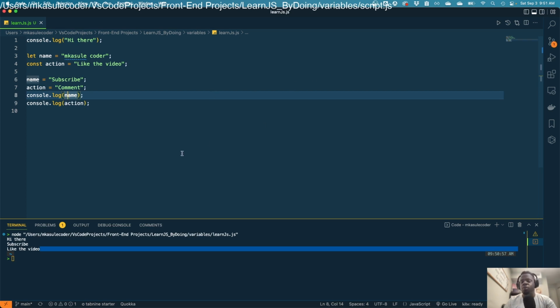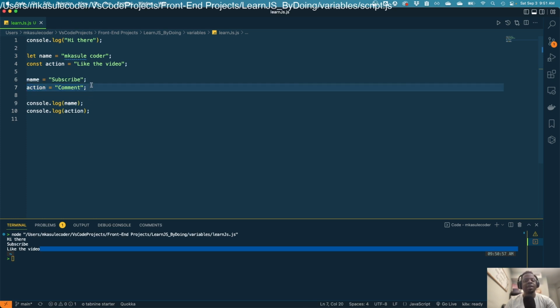So what do you think is going to be printed out in this case? Initially, we assigned action as a constant, meaning it can never change. And then right now we are reassigning it. So take a moment, pause the video, and guess what's going to happen next. I hope you were right. So let's print.